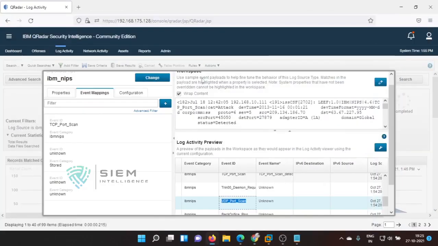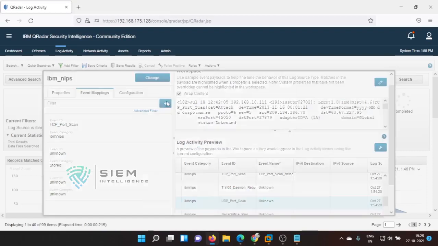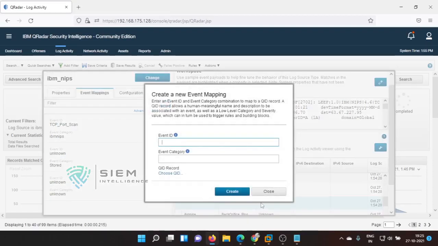Yes. So now the first and foremost thing is the mapping related to event ID and event category. So now I select the event ID, which is UDP port scan. First copy this and keep it ready with you. Why? Because this is a common name, so we can paste it. Okay. First we need to press plus to create a new event mapping.